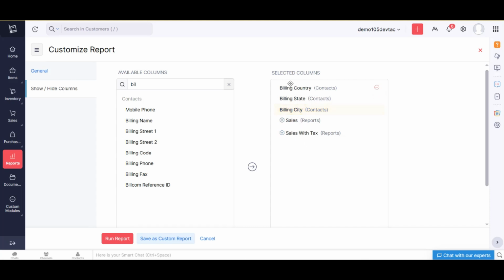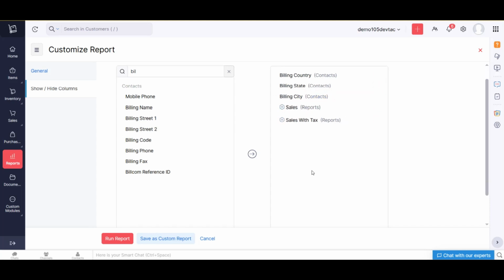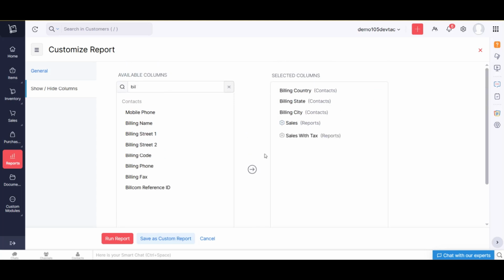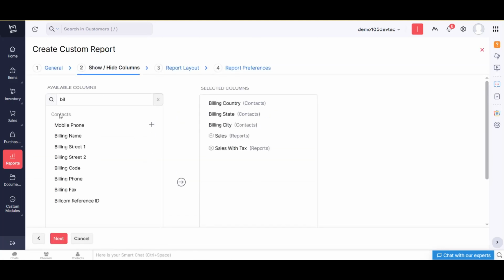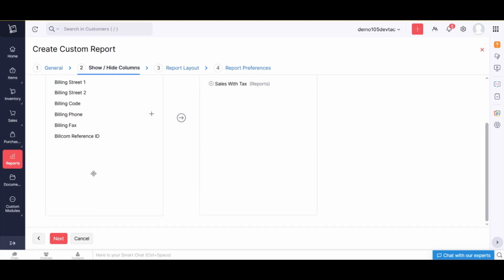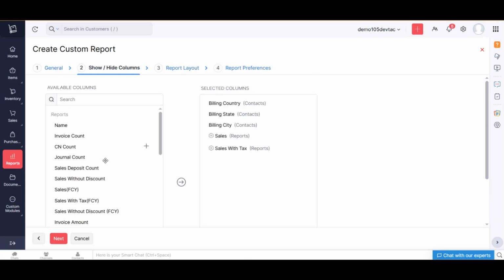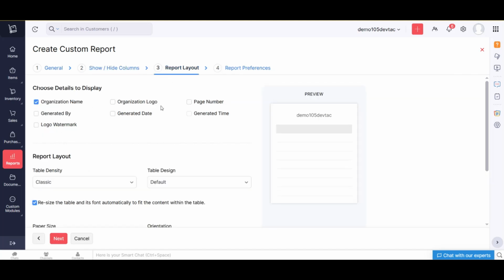So you'll see here now there's a billing country, state, city, and then sales and sales with tax. Let's say that's what we want to view. So all we have to do now is just click Save as Custom Report, and then this will lead you to another interface. In here you can just add more if you want, or customize the columns as you want.